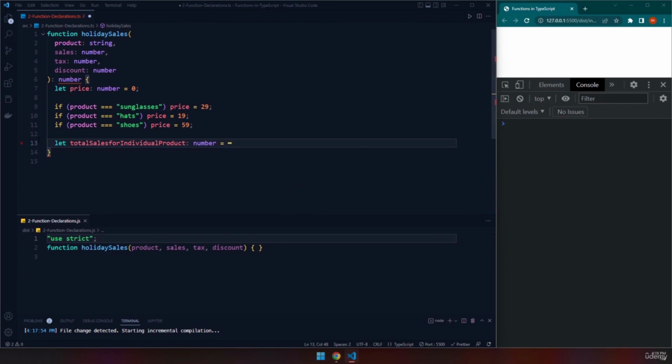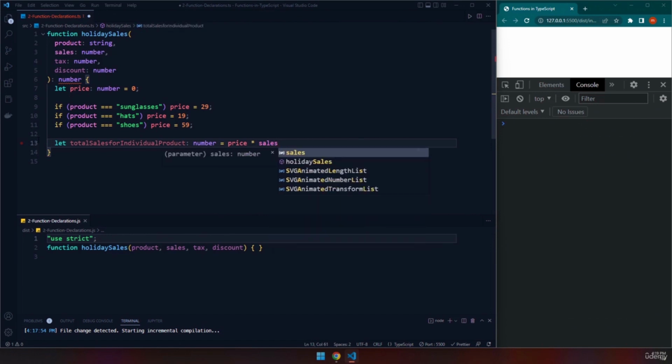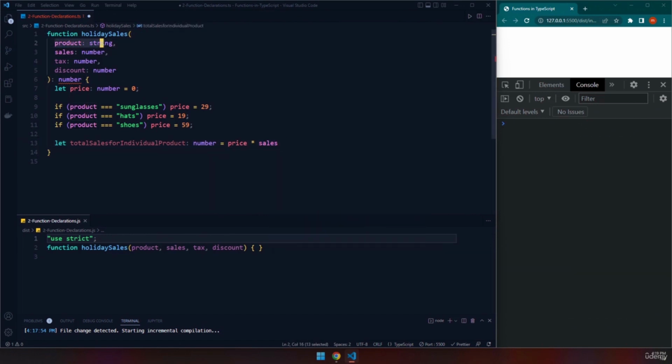For us to be able to get this, we need to grab the price of that product and multiply it by the sales for that product. Now we can see we have used this product and we have used the sales. Both of them are highlighted. However, these two are still not highlighted. That is cool. We are close, don't worry, we are almost done.